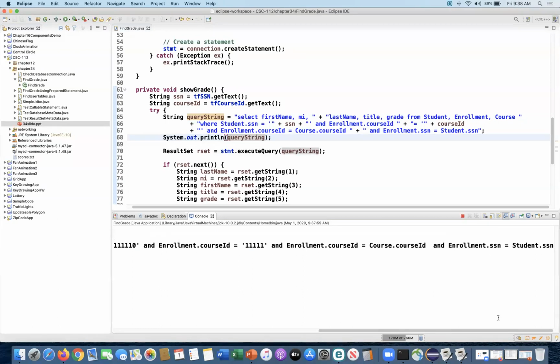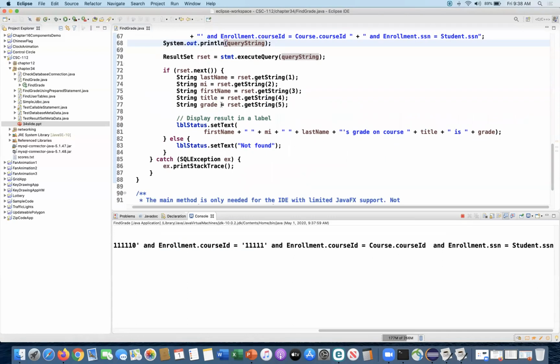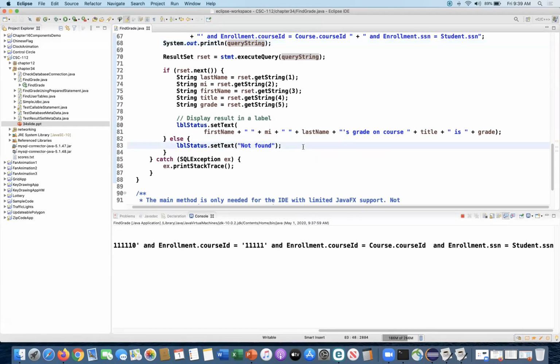And this is what happens. He just now builds, it's basically the same thing that we had before in the text. And if there is, he moves the record pointer, and if there's a valid record, he extracts all that information, all those strings, to build one big label that has all the information printed. Otherwise, not found. Okay, that's cool.